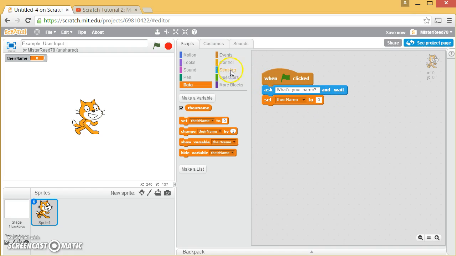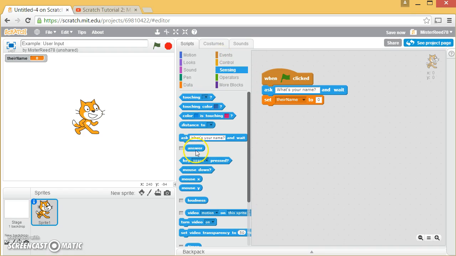their answer. So back in sensing, you have this block called their answer. So I'm going to ask them a question, and then whatever they say, I'm going to put their answer onto this variable called their name. Now, when you make a variable, it shows up here, and right now it doesn't have a value, right? There is no value until I give this a run.